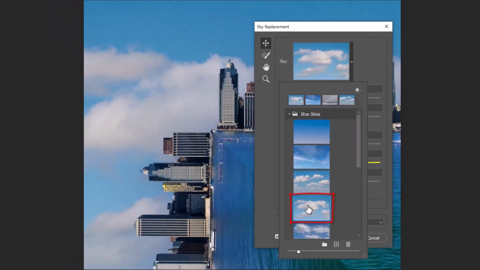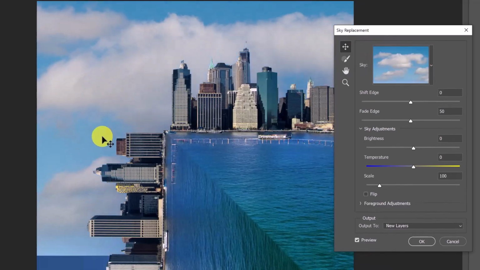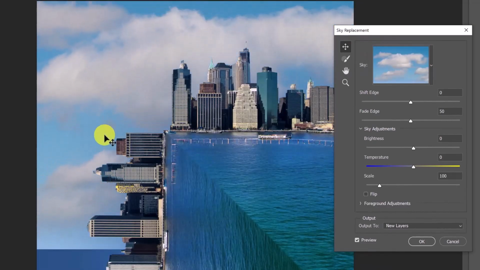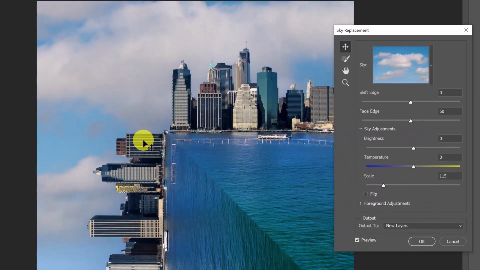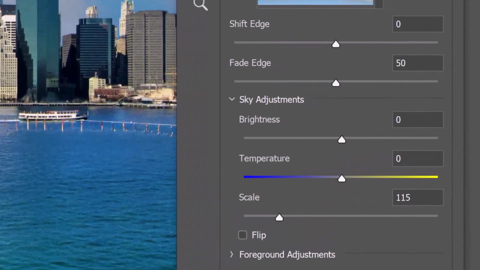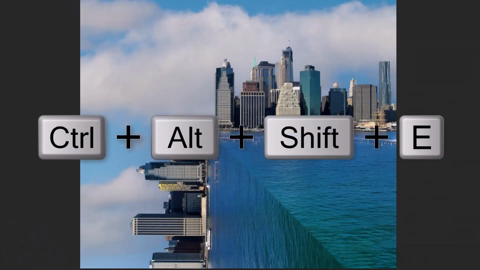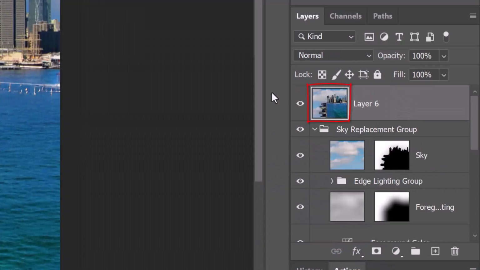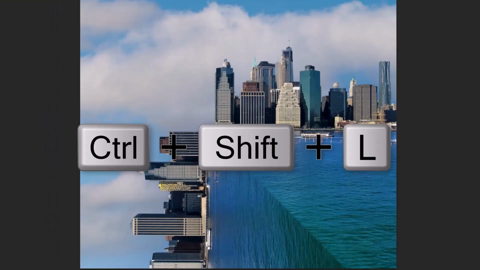and click this one. We can reposition the sky by simply dragging it. We can adjust its size by dragging the scale slider. There are other adjustments we can make to fine-tune the edge, as well as adjusting the brightness and temperature. We can also flip the sky as well. Make a composite snapshot and invoke Auto Tone by pressing Ctrl or Command-Shift-L.